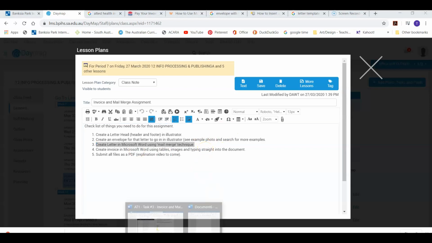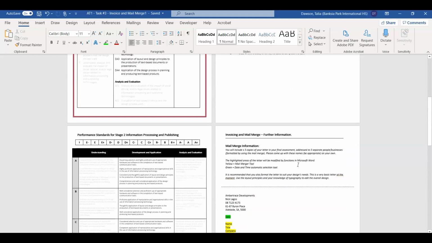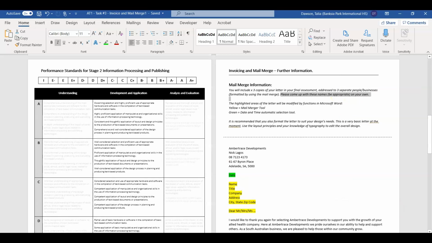If I flick back over to our task sheet, just straight after the rubric there is an invoicing and mail merge further information. What I've got at the top of this page is some information about what you're going to be doing when you're creating the mail merge. For example, you're going to create the letter 3 times using 3 different addresses. So keep this in mind. You are going to have to create these addresses for yourself. I don't think I have to say this in the task sheet, but I will anyway, just in case, because you never know.